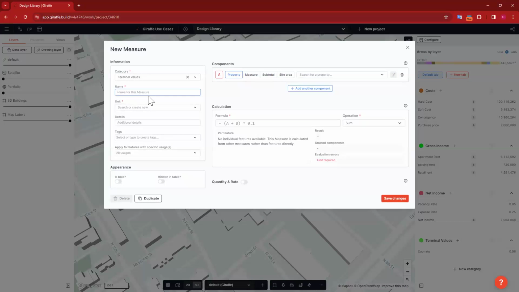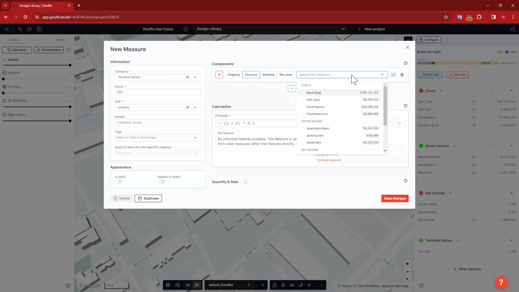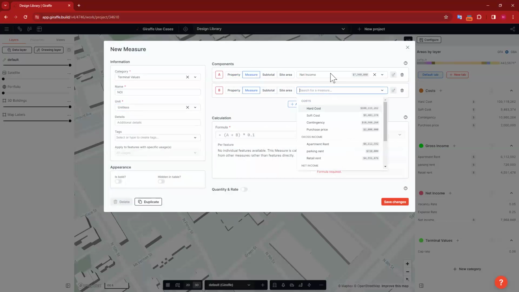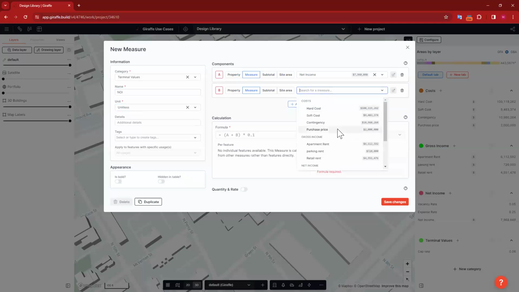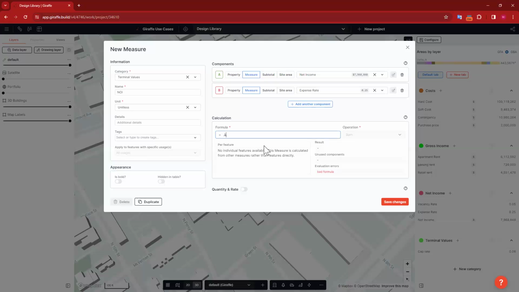The next value I'm going to calculate is my NOI. And my NOI is going to be my income divided by my expenses. So my net income divided by my... A divided by A times B.